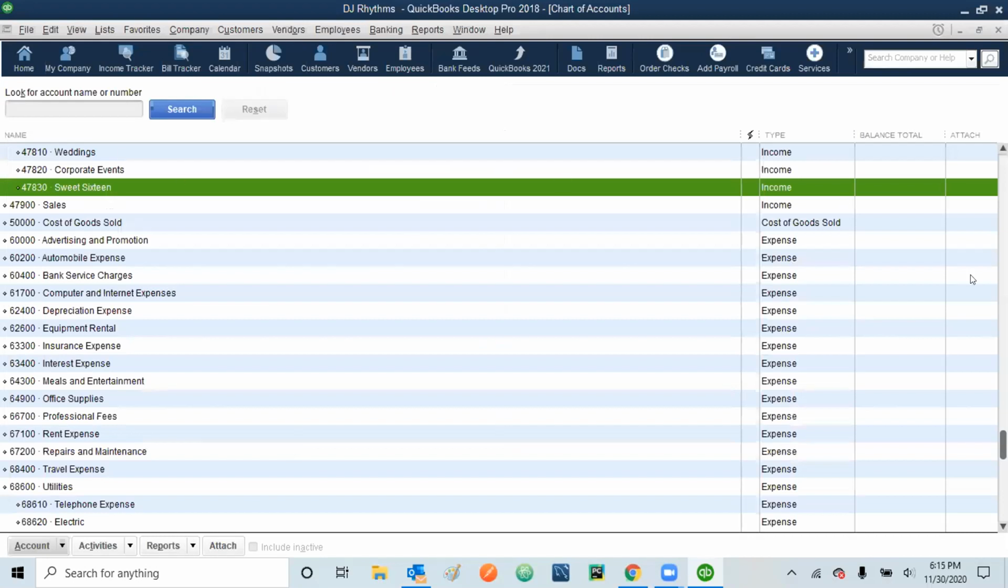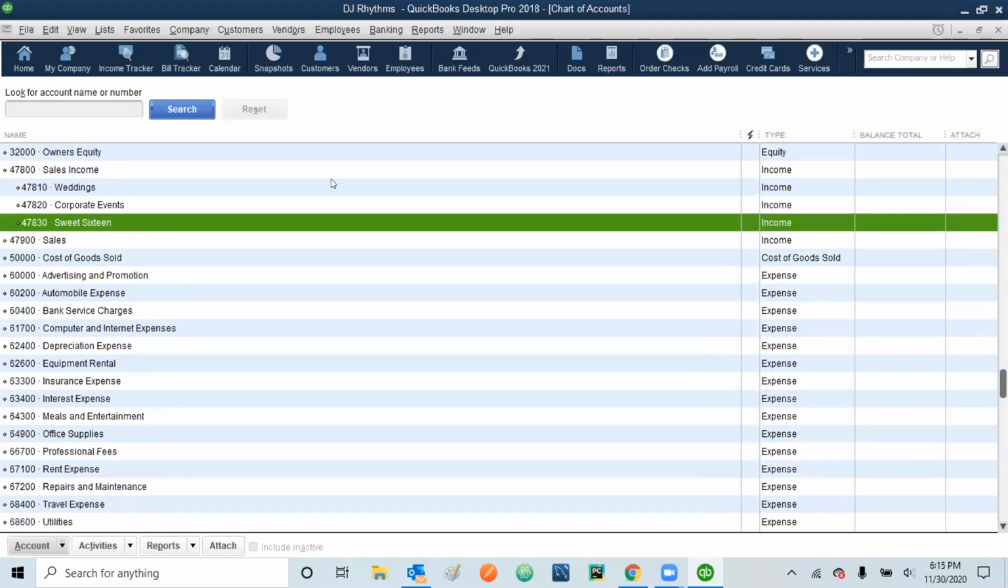And here you can see all of your 3 income heads are now coming under sales income. Sales income will be covering the weddings. When you are seeing your income statement, you'll be seeing that this money is coming from weddings, or this money is coming from the corporate events, or this is coming from the sweet 16 parties.